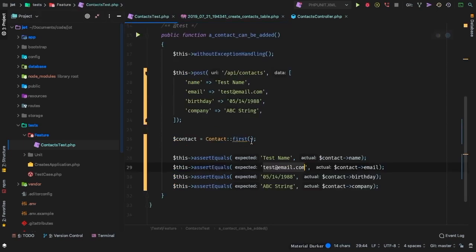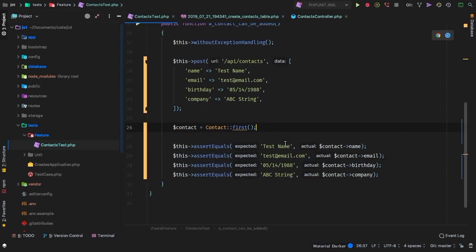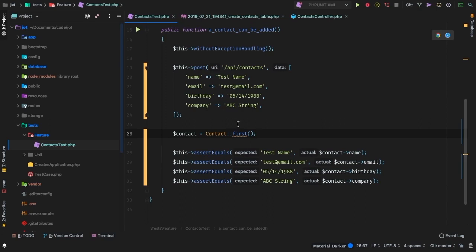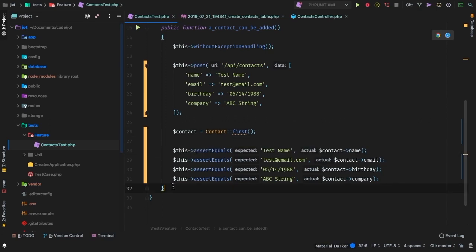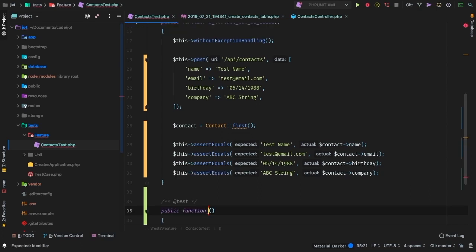But we're still not doing any validation at all. As a matter of fact, if we were to actually send this in with only test name, it should fail. So why don't we make a test to prove that that does not work yet?